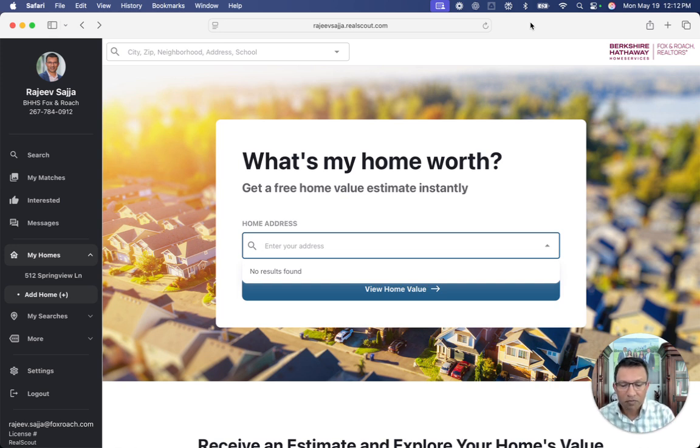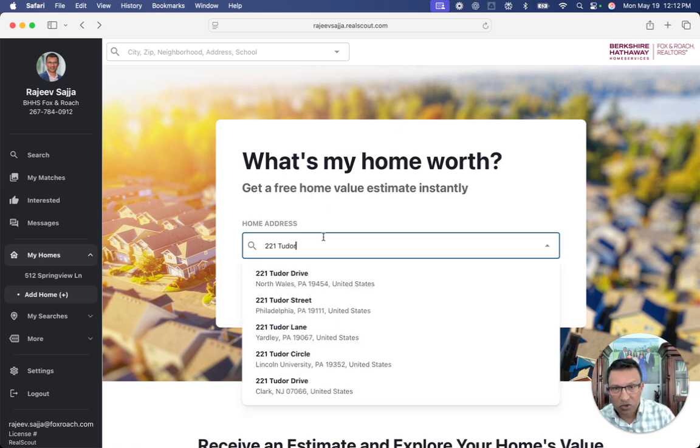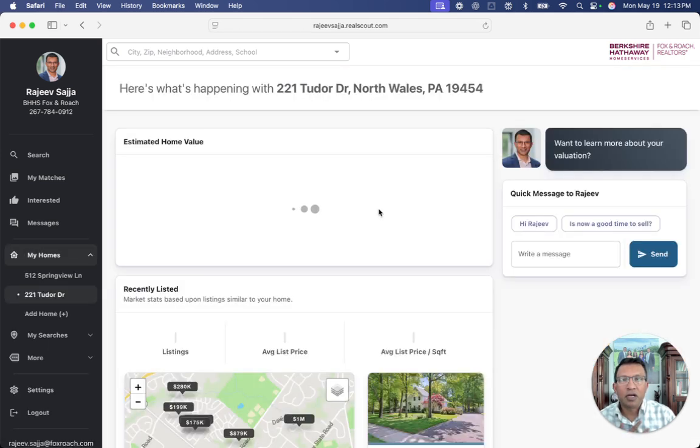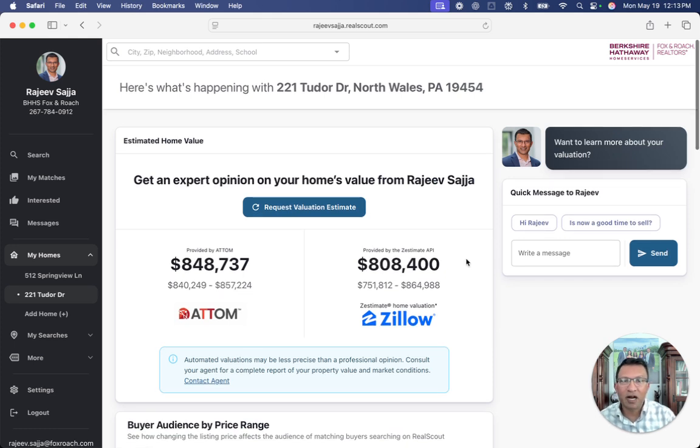Okay, so let me just pick an address in my neighborhood, 221 Tudor Drive. Let's say I'm the homeowner. I pick that and I view home value. Before it shows you that, because I'm already logged in, it logged me in. But if I was a first-timer, it would ask me for an email. And once I fill in the email, it's going to bring you here, okay?